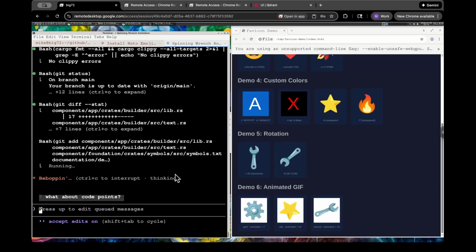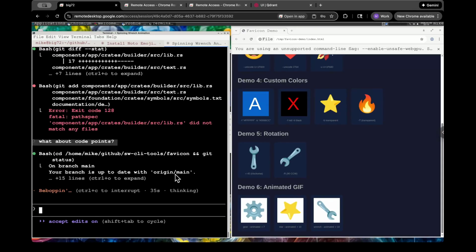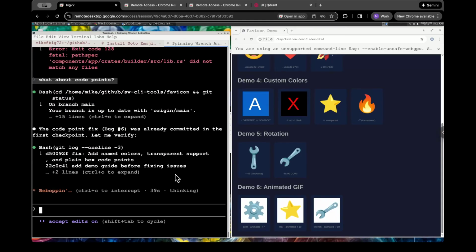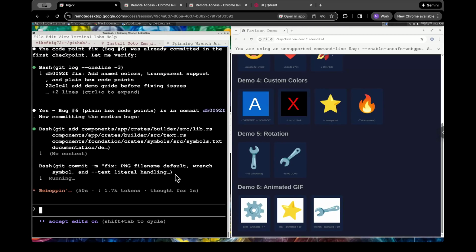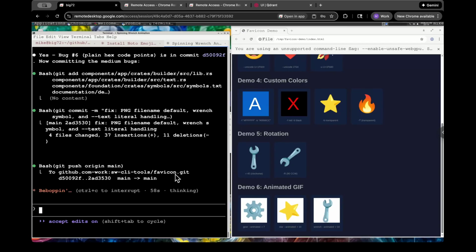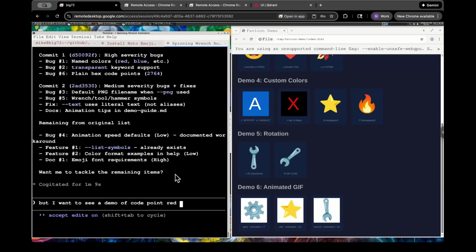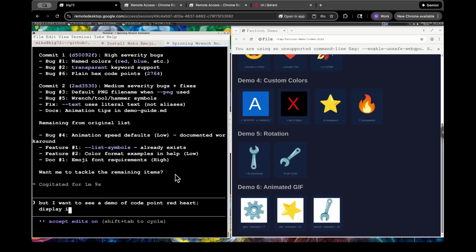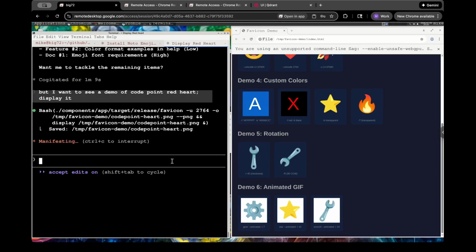Three animations now shown. Running tests. I ask about code points. Git operations. Git verification. I thank you. Git push. Statistic summary. I request a demo.